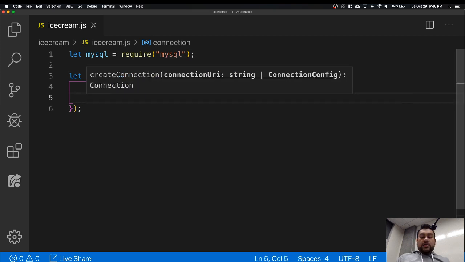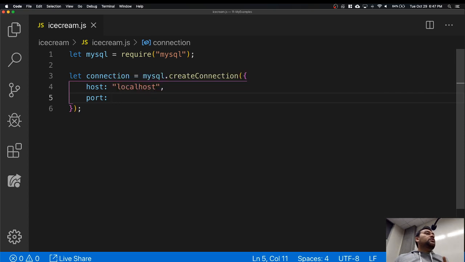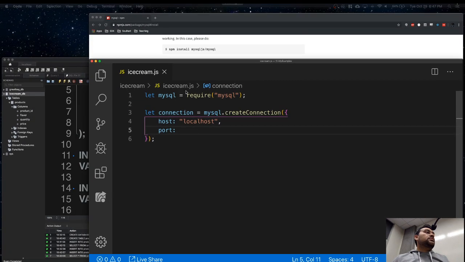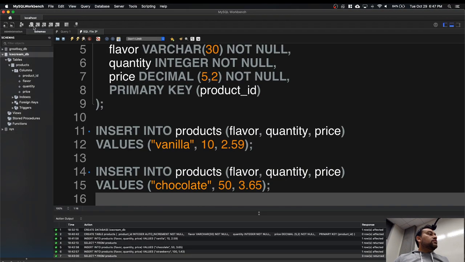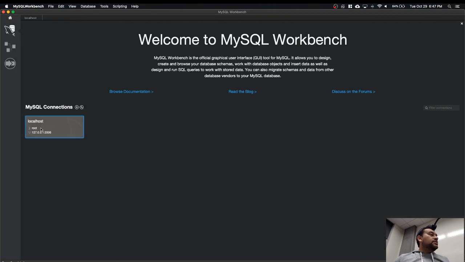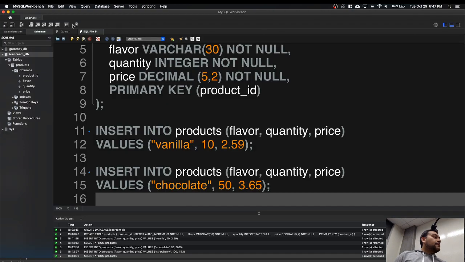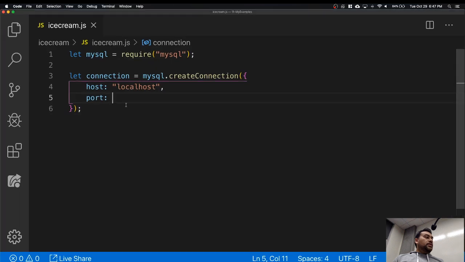All right. The next is port number. Okay. Anybody remember the port number that we are using for MySQL? So if you go back over here, if you go to home, you look at this connection, it will mention the port number over here, 3306. Okay. So that's the port number that we are working on. So the port number is going to be 3306 for this connection.